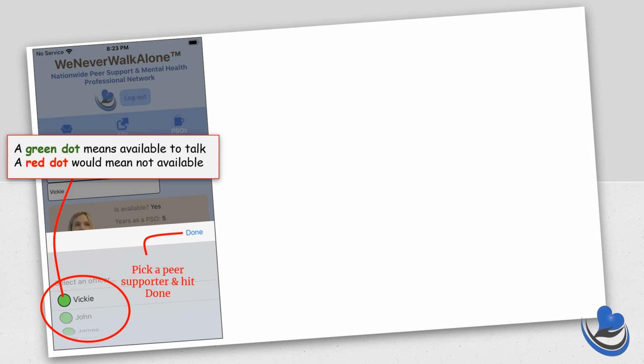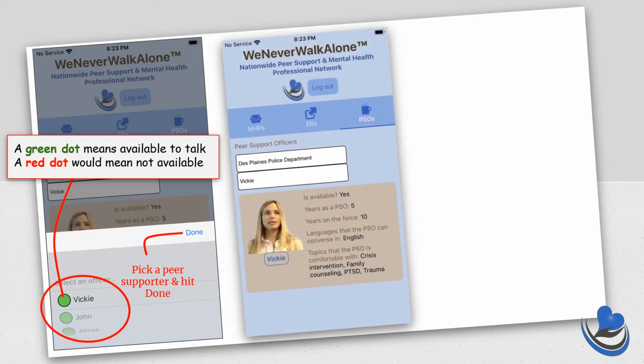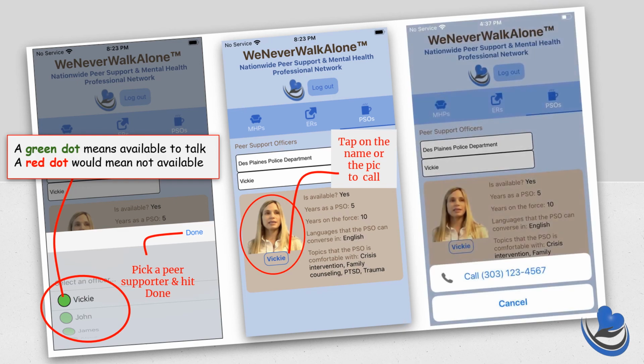Once you have selected the peer supporter, details about the officer will appear, telling you the number of years they have been a peer supporter, the number of years as a law enforcement officer, the languages they speak, and the areas in which they feel comfortable giving support. Simply tap on the officer's name or picture, and the call or cancel buttons will appear.